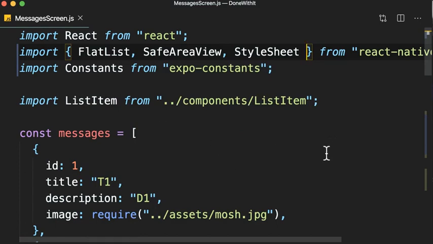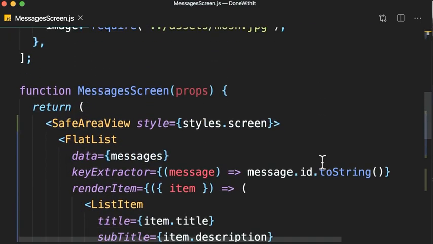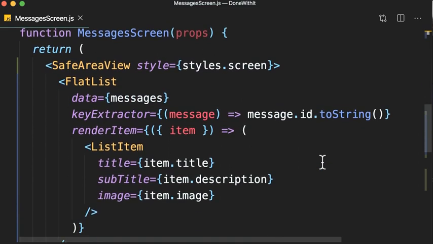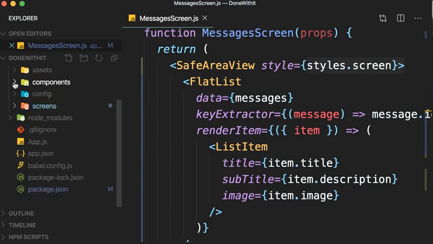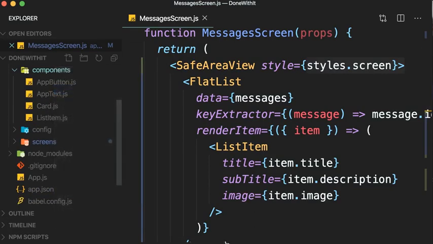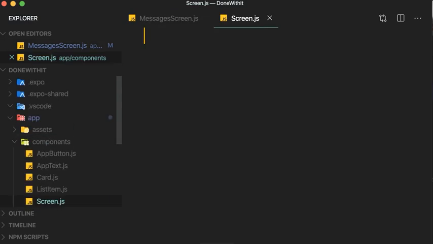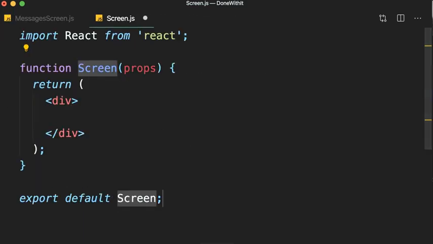Now, there is a problem with this implementation. The problem is that every time we want to create a new screen that should be inside a safe area view, we have to repeat all these steps. First, we have to import the safe area view component. We have to give it a style. We have to use Expo constants. This is repetitive. So we can encapsulate all these details inside a reusable component. Let me show you. So we go to our project, and inside our components folder, we add a new component called screen.js. Let's create a function component.